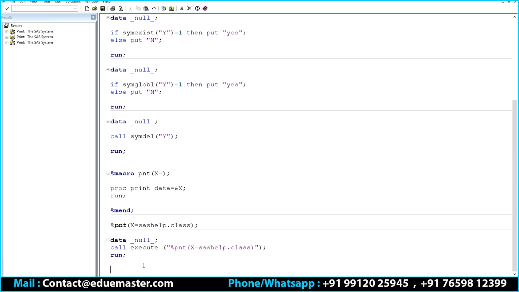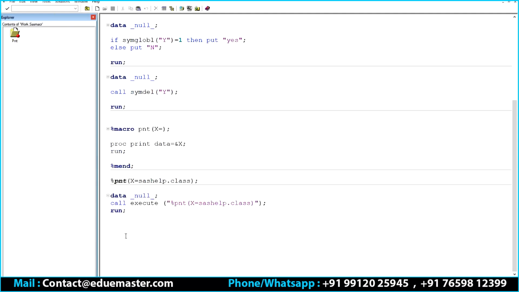Autocalling the macros means saving your macro permanently in a library or in some location, because whatever macros you are creating till now, they all are getting saved in the work library. And whenever you close your SAS session, all this data will get erased automatically. So if you want to store it permanently in any location in your system, then you have to make use of three different options: SAS macro, SAS mstore, and SAS autos. These are the three different options that you have to make use of.